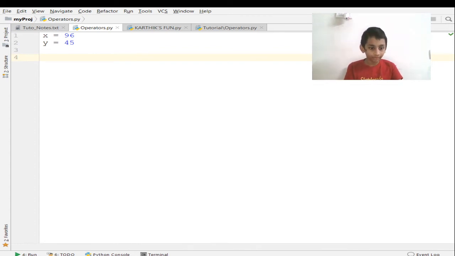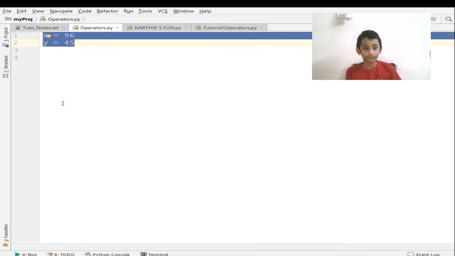We are going to discuss more operators: logical and membership. There are three logical operators: logical and, logical or, and logical not. Let's use them. I have two variables, where x equals 96 and y equals 45.